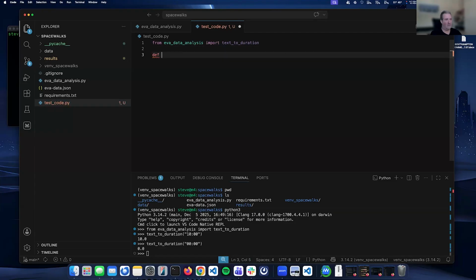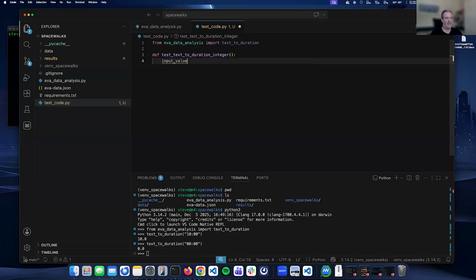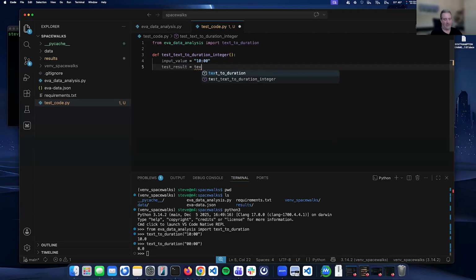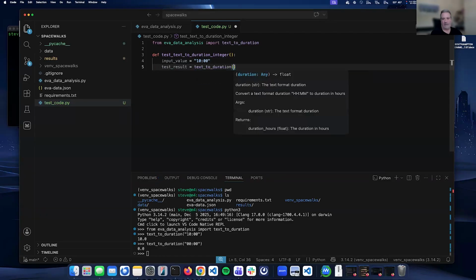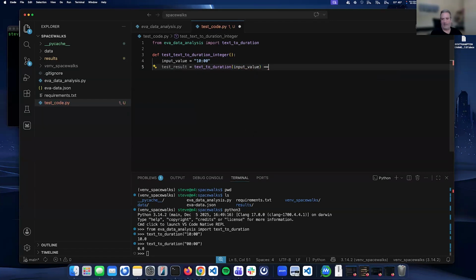Then we're going to create a single function called test_text to duration. An easy mistake to make would be to get the S and the X mixed around there. We're going to test with an integer, so we give this test function a name which is descriptive of the kind of test we're writing. We give it an input value, being very explicit here, of 10. As we saw, we used the terminal to determine this was a reasonable test. It's certainly an integer of a sort. We're going to call our text to duration function with our input value and check it's equal to 10.